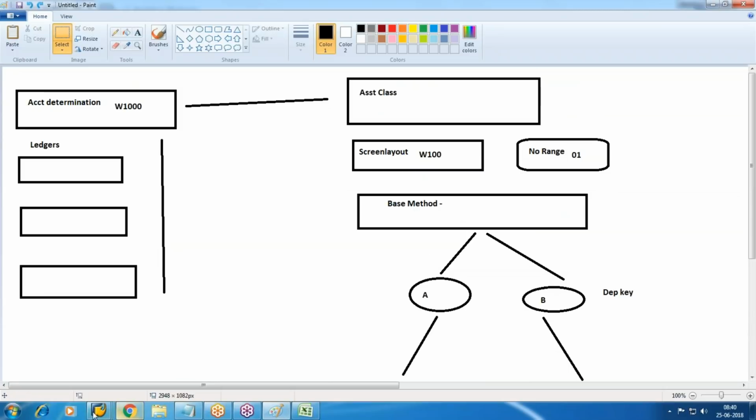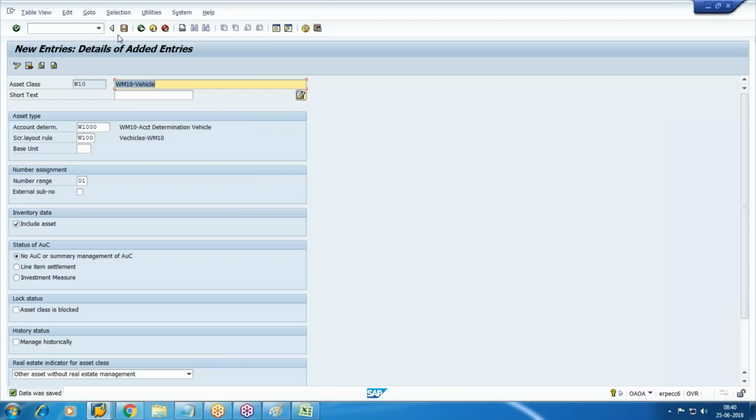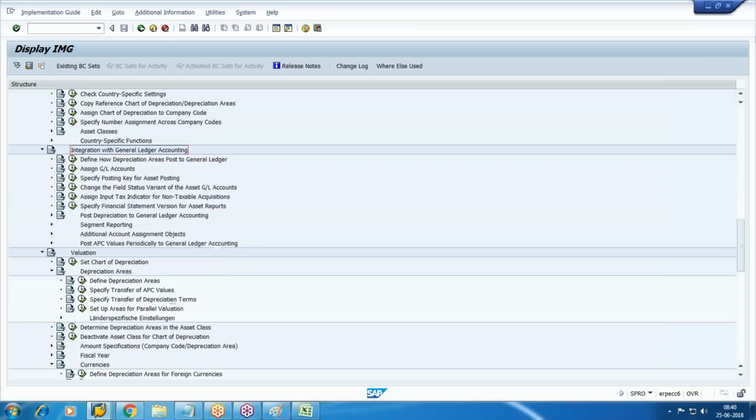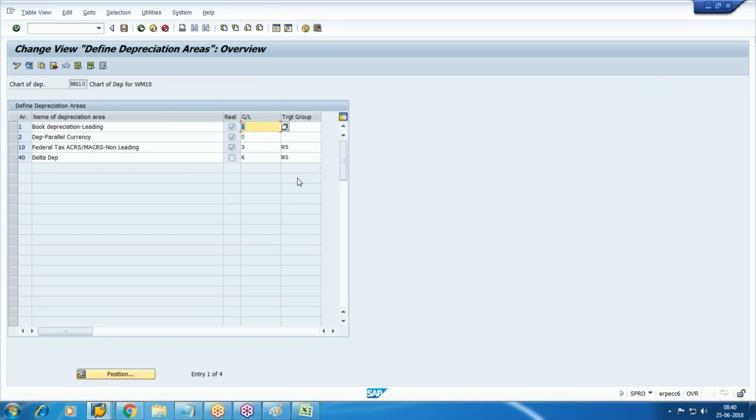Okay, so next settings. Create the required ledger so that we can do the integration with ledgers. So the required general settings are completed. Now coming to the next one, integration with general ledger accounting. Define how depreciation areas post to GL. Already we did these settings. You can see here the book depreciation we are going to assign with the leading ledger.